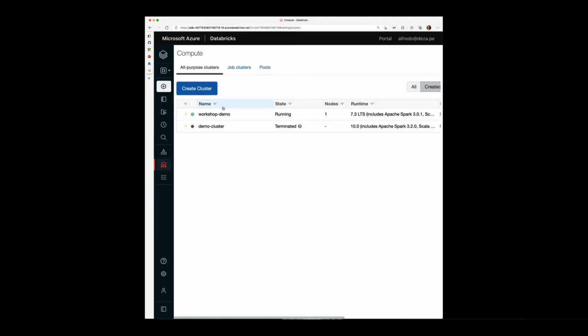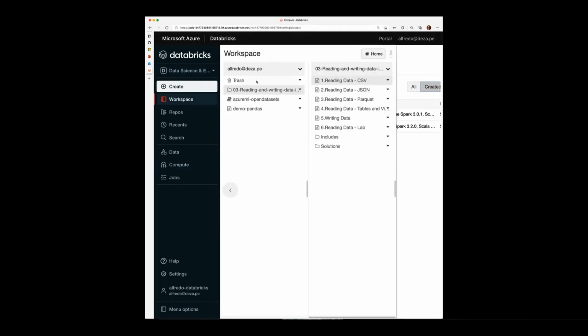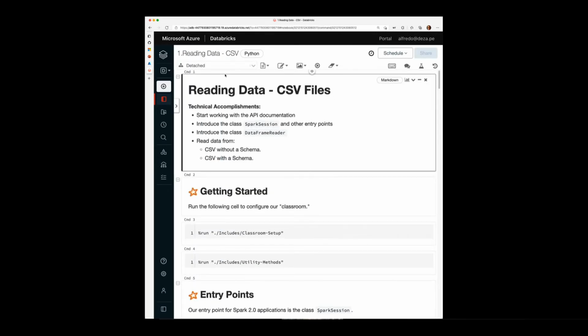That means our notebook will use that cluster as the backend for our jobs. So we now need to do the exercise again of going back to the workspace, finding the notebook and clicking on the first one, which is the reading data CSV notebook. Clicking on that, this loads. If I try to run this without a cluster, what do you think will happen?